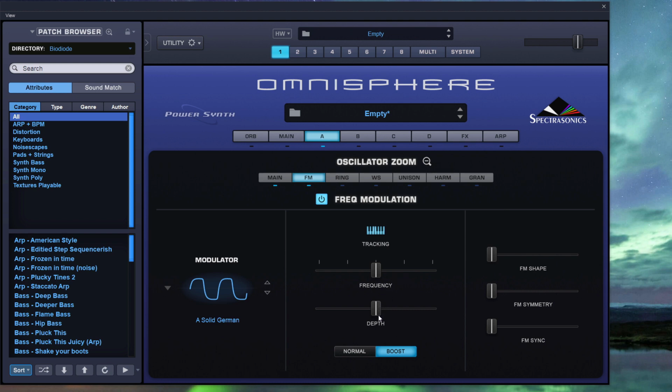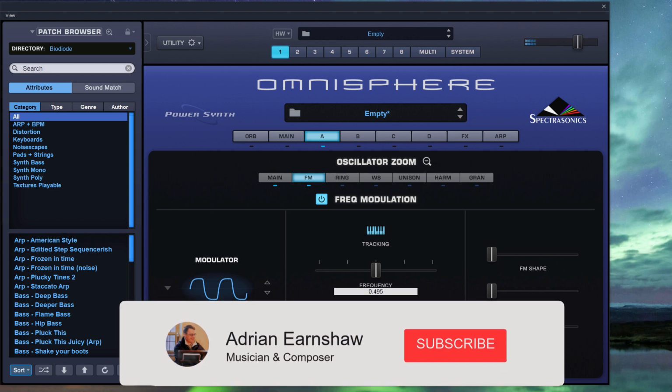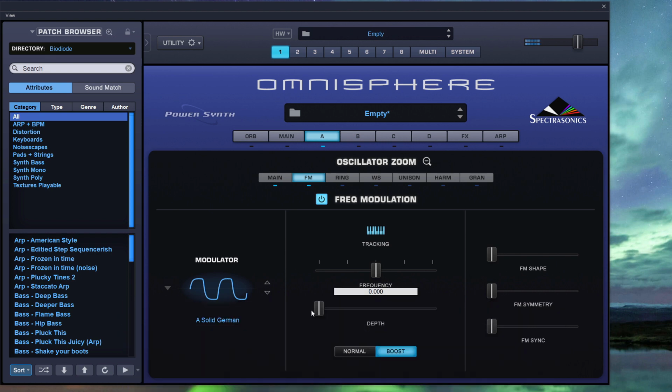Now your depth, that controls the modulating depth, so how much of it does it actually affect your sound. So it's quite evident, far left, not much effect. The more I move it to the right, the more effect you get. So that is the frequency modulation section in Omnisphere in a nutshell.